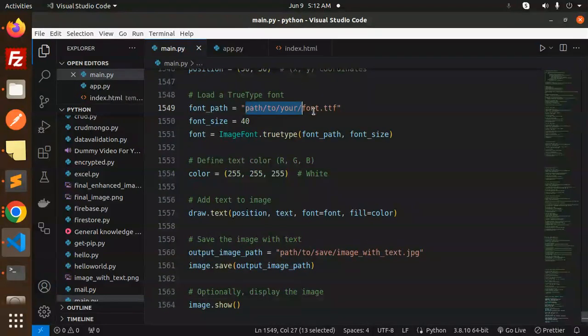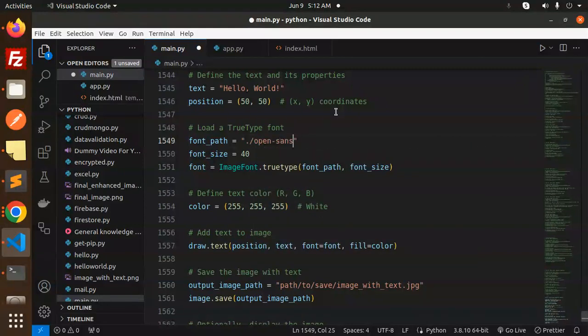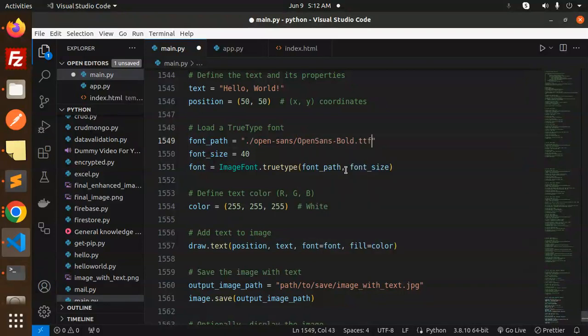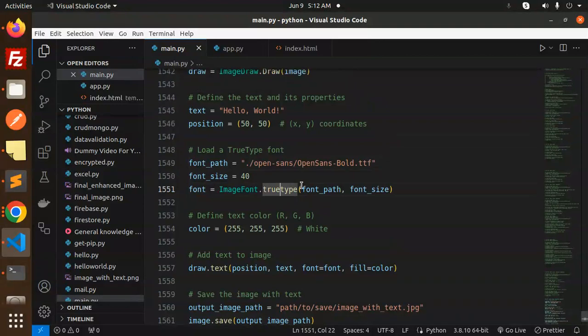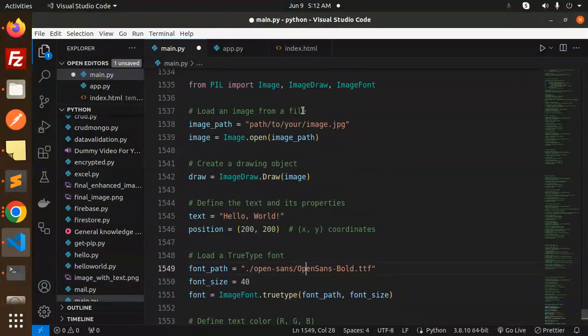Path to your font. So I'm going to use a TTF. We have Open Sans, Open Sans Bold TTF, I will use it. Okay, font size 40, TrueType font. Okay, Hello World, I will add it. Let's have a look, make it like 200 by 200, the x and y coordinates, then the path of that image I need to add.